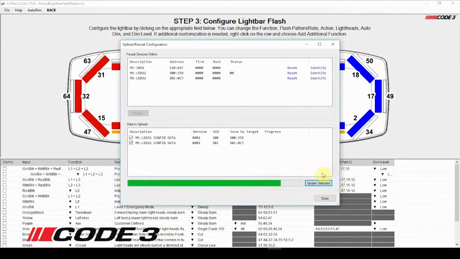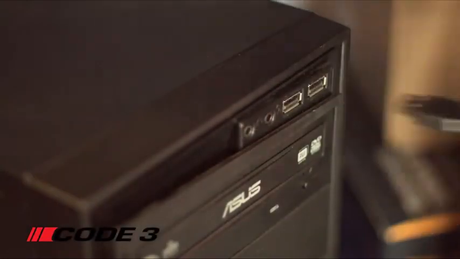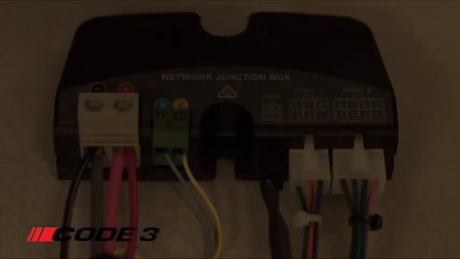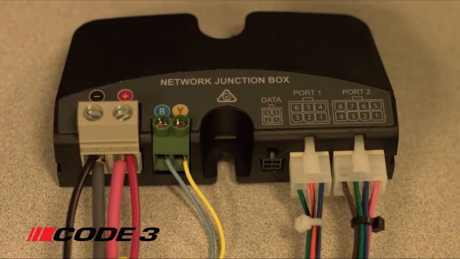Once it is completely done downloading the program into the light bar, a box will pop up that says Upload Complete. Click OK. Disconnect the USB from your computer or laptop. Remove the CAN adapter from the network junction box. Your Pursuit light bar has now been programmed with your new configuration.